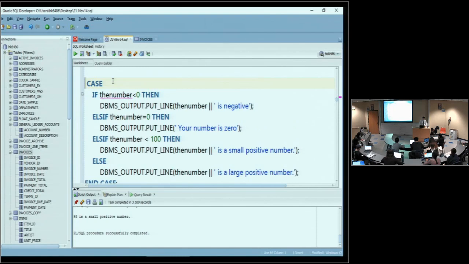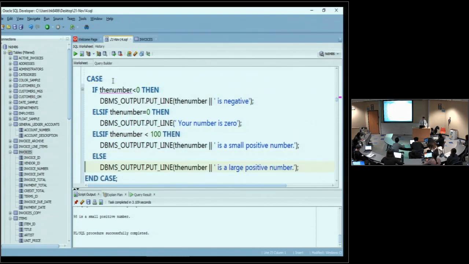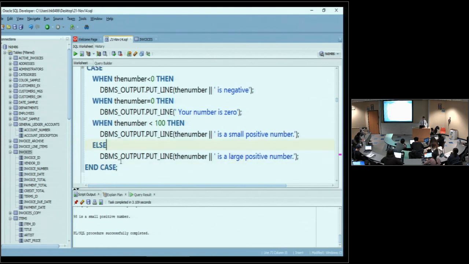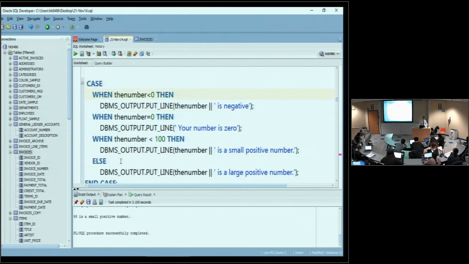Okay? This is the next change. You change every if into when, and every else if into when, and then else remains the same. Now we have exactly the same thing, and it results exactly the same thing. So instead of if, else if, else if, else if, you have case when.